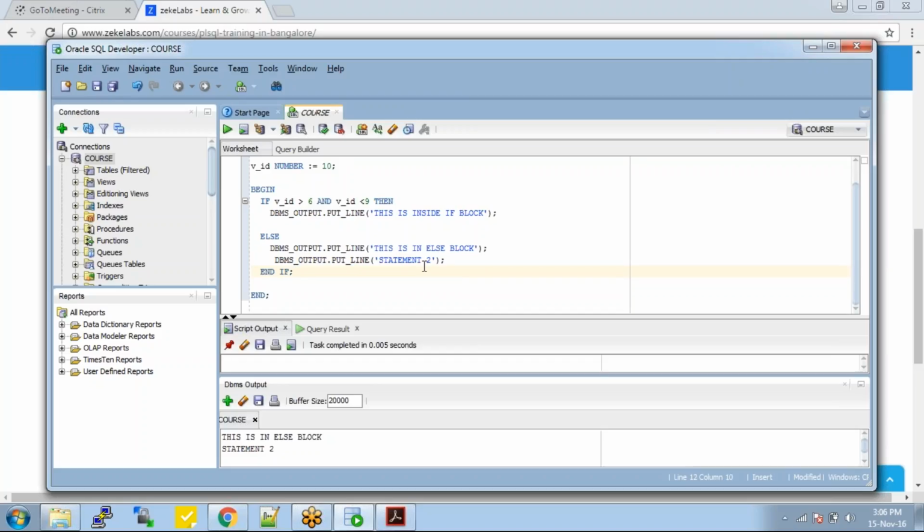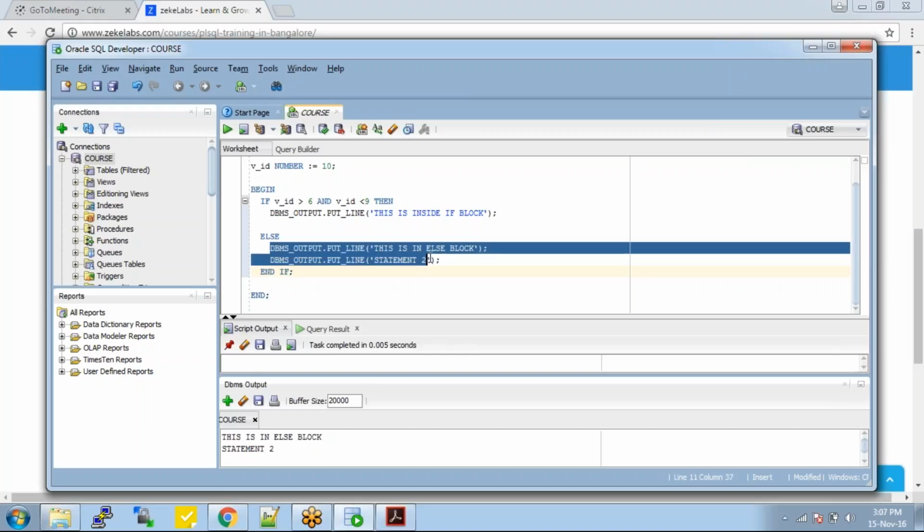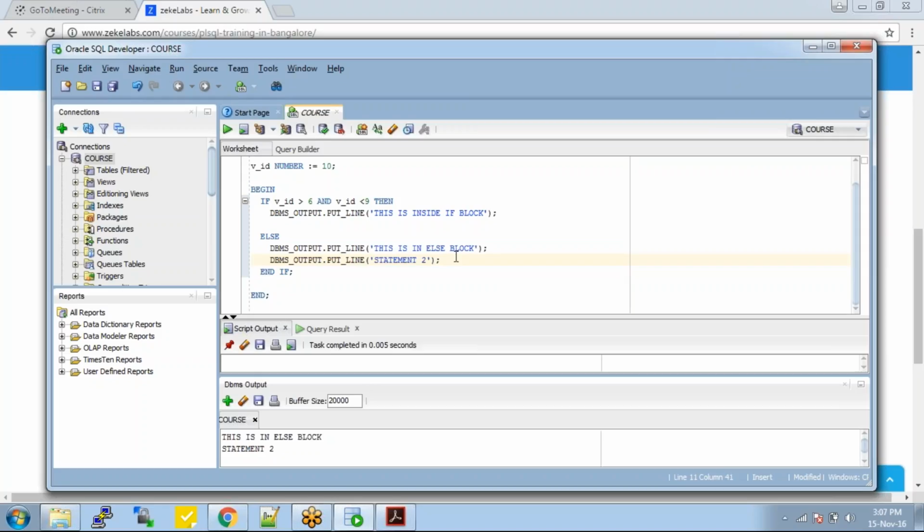Neelam, can we have a small example for the else statement? It's printing two statements. Yeah, that is what I said. Till it encounters end if, it will execute all the statements in else.